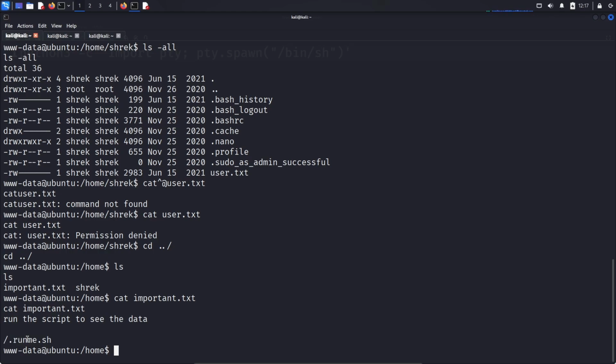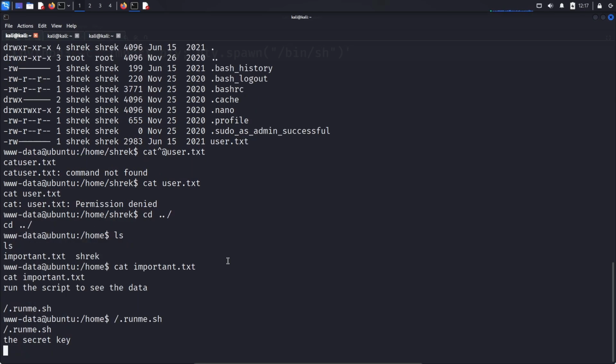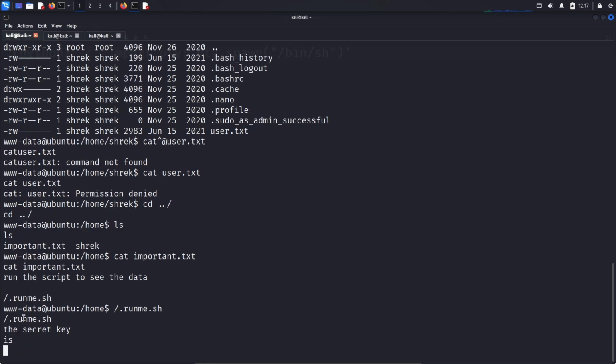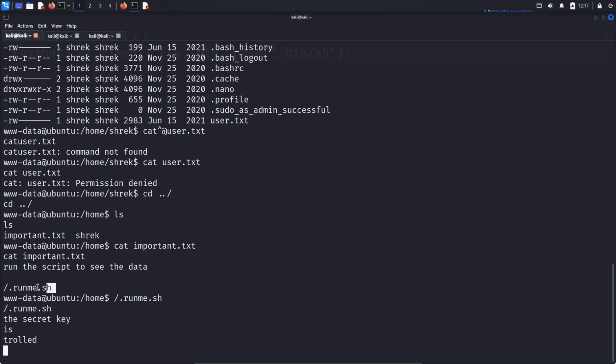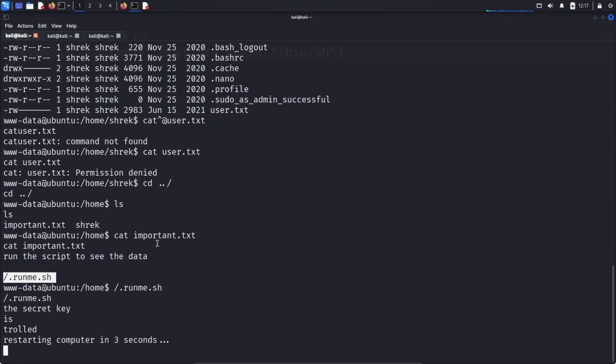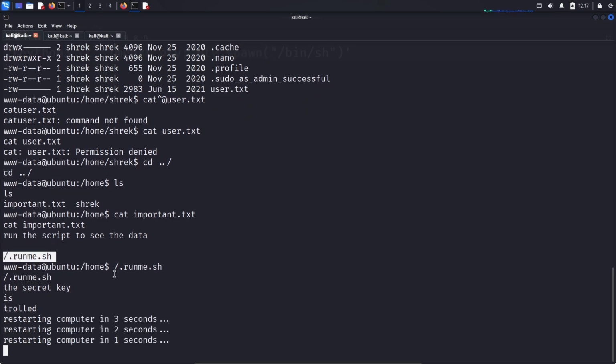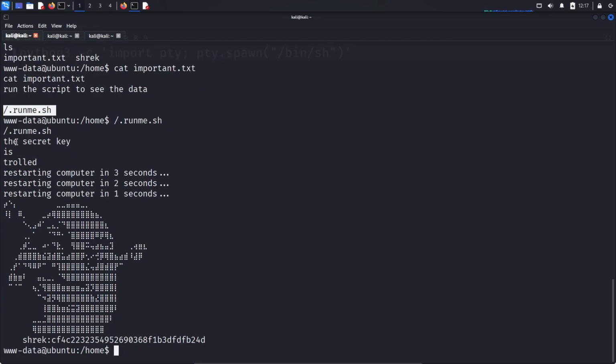What we can do is just copy the entire content and execute it here. I just copy the entire content, don't add anything of my own, and paste it here, and it's automatically running. The secret key is trolled, and restarting computer in 3 2 1, and we can see shrug, which seems to be the password of the user shrug.